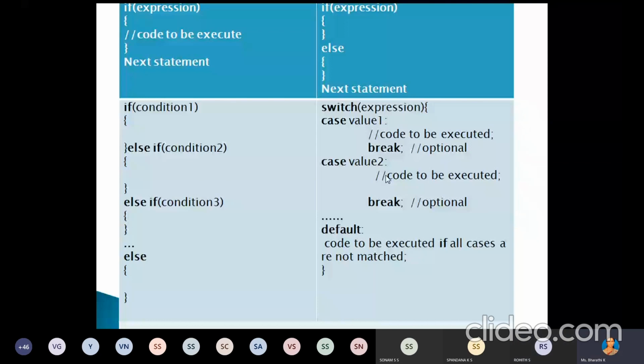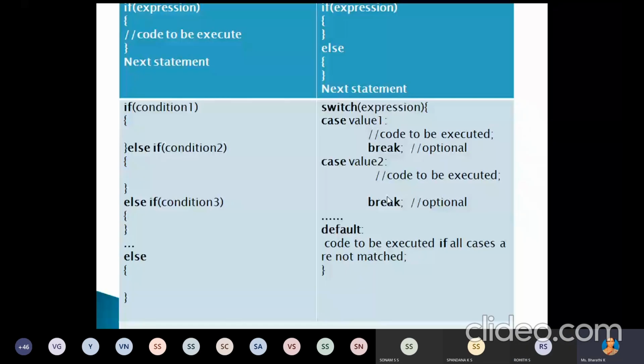You have multiple blocks, and if you want to select only one block, you can go for the switch statement. Here we are using the break statement to come out of this particular switch block. Now, what is the use of the default block here? If none of the cases is executed, then the default case is executed. If all the case values are false, it will go for the default block.